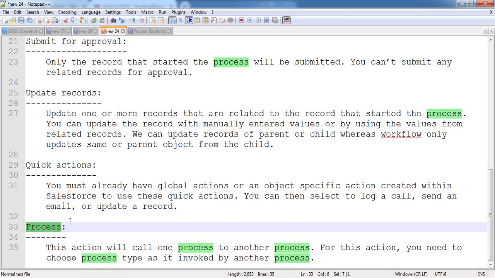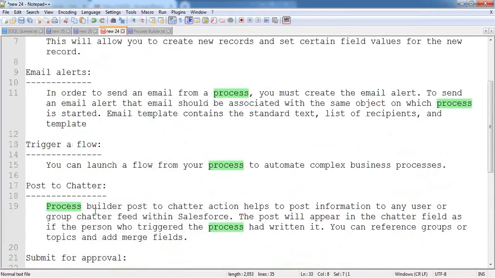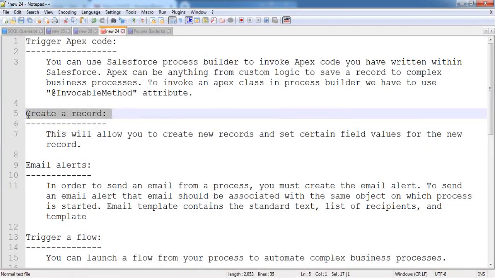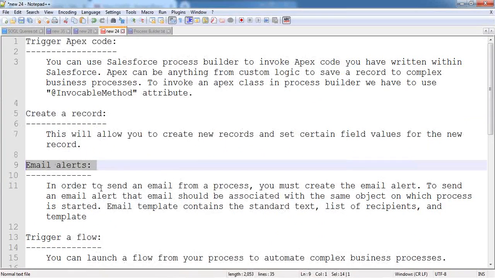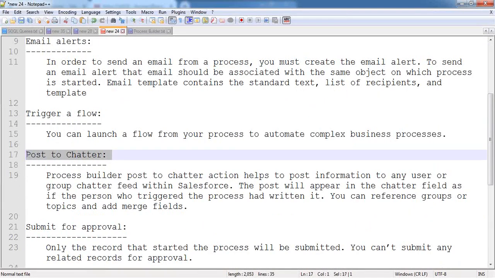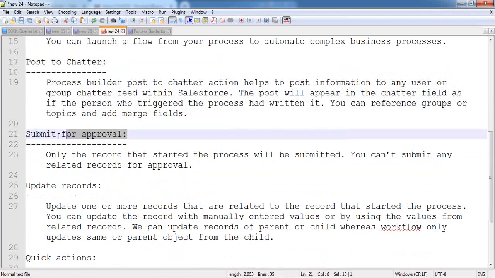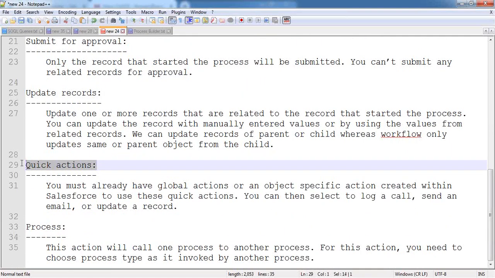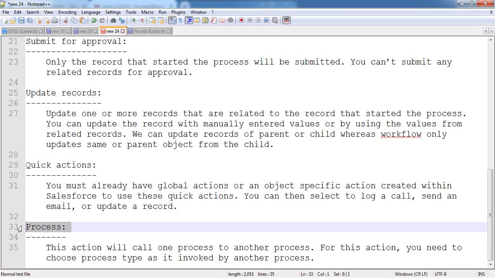So these are the various actions we can implement with the help of this process builder. Through this process builder, we can invoke your Apex code. We can create some records inside your object. We can send email notifications to the required people. We can invoke a flow. We can post some information into the chatter feed. We can submit a record for approval. We can update the records also, parent records or child records. We can add some quick actions, and we can invoke another process also. These are the various actions we can perform through process builder.